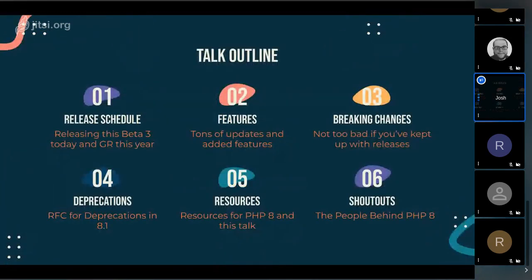So the talk outline for tonight is, one, going over the release schedule for PHP 8. Coincidentally, today they are cutting the beta 3 tag. I believe 15 days from now, they'll be cutting the very first release candidate 1, and that's exciting. So we'll talk more about when PHP 8 is due.